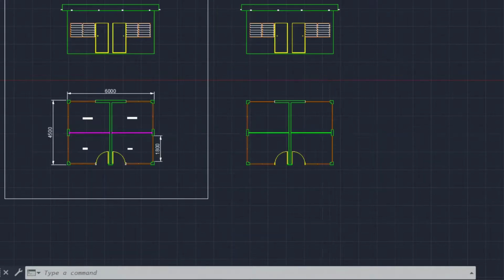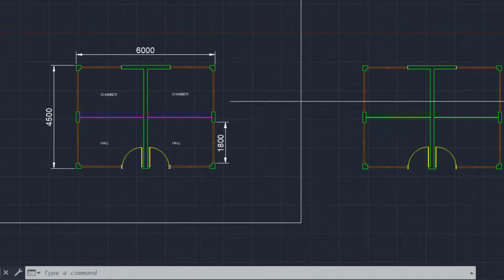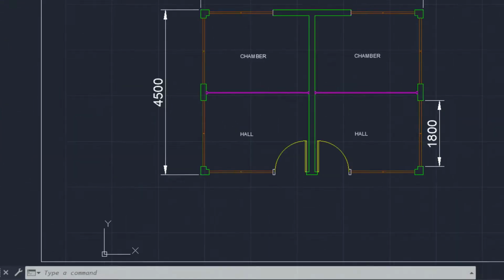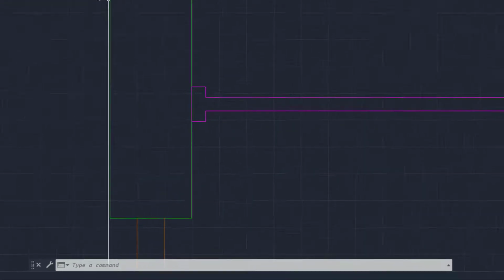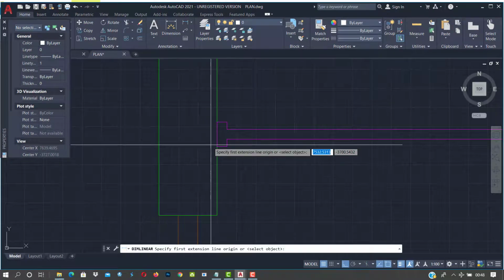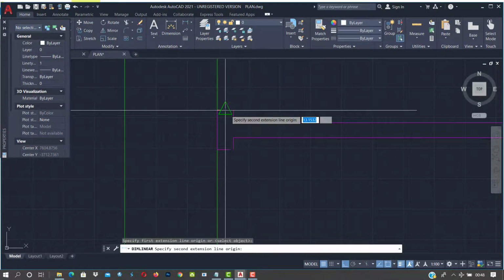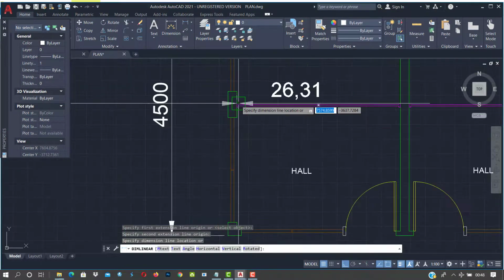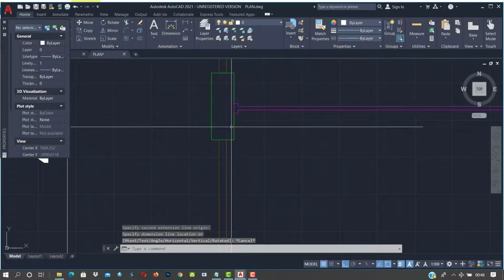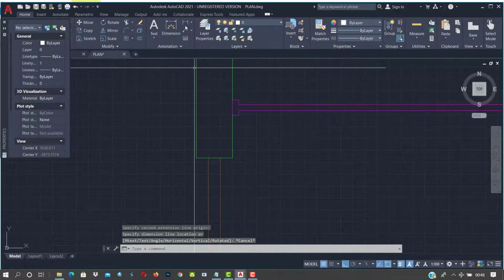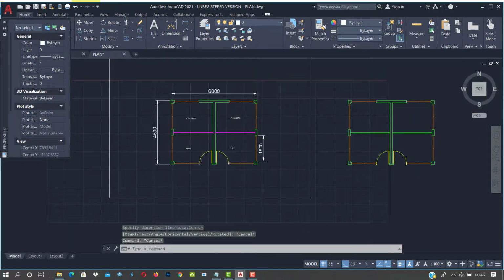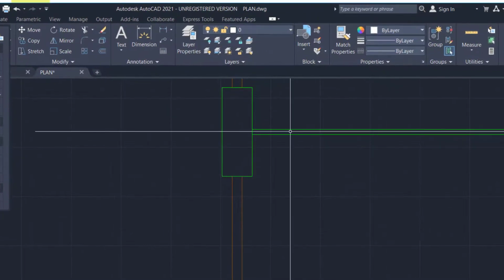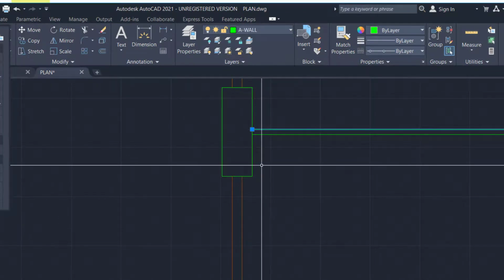There's something else by it. This is a wooden partition just to separate the chamber from the hall. So there's some sort of wooden object here. Let's check the dimensions and draw it. Let's say it's 25, and the length is 65. You can extend this line, offset this line at 65.